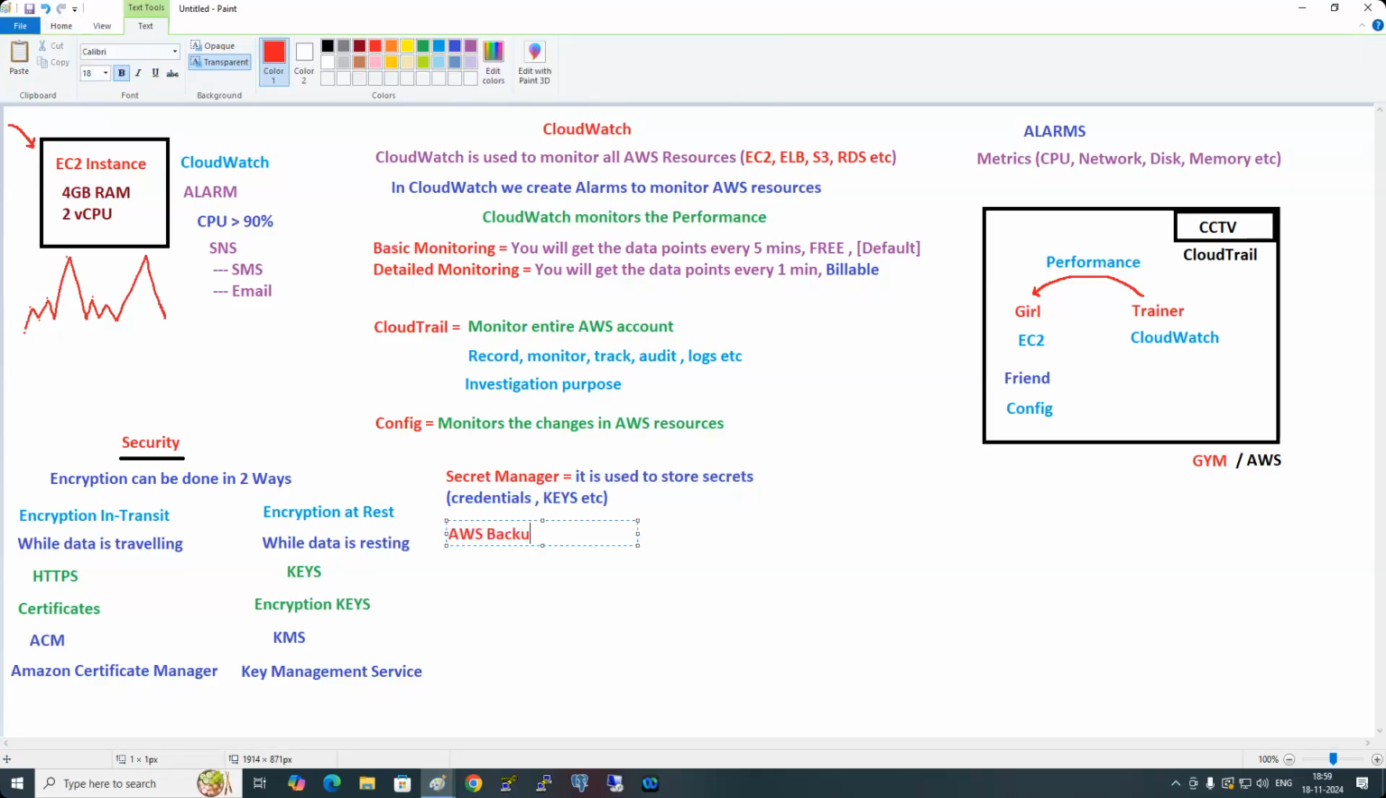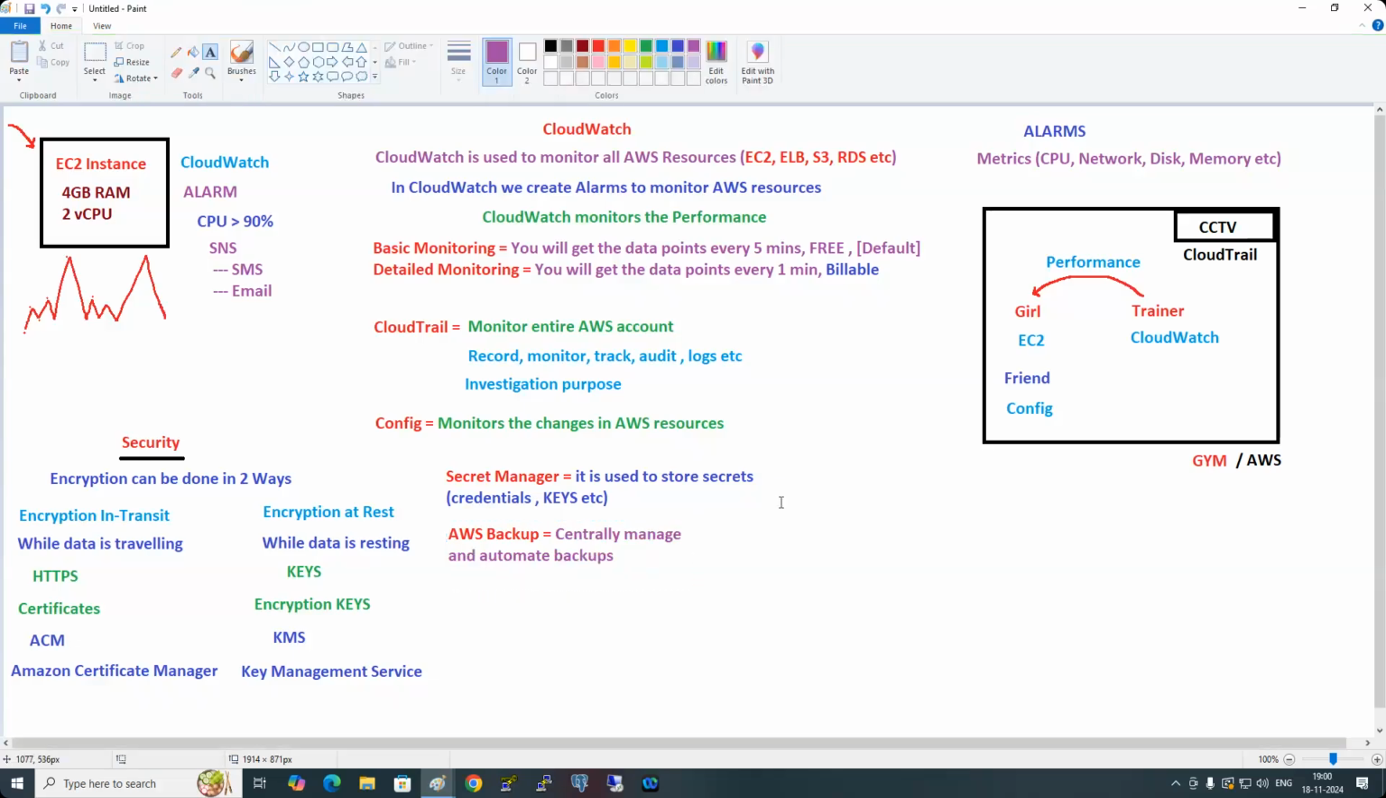And there is a service called AWS Backup. What is this about? AWS Backup means you can take backups of your volumes and of many other things. Anything related to backups, the service is AWS Backup, to centrally manage and automate backups. By default, backups will not be there, so we need to create them.